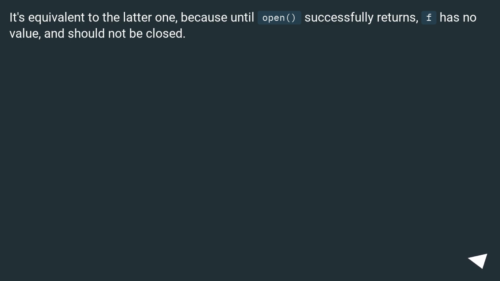It's equivalent to the latter one, because until open successfully returns, f has no value, and should not be closed.